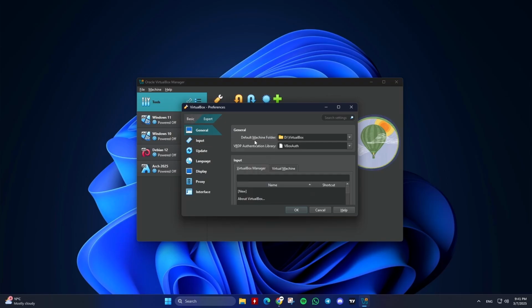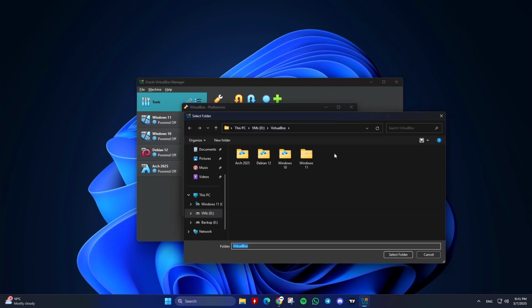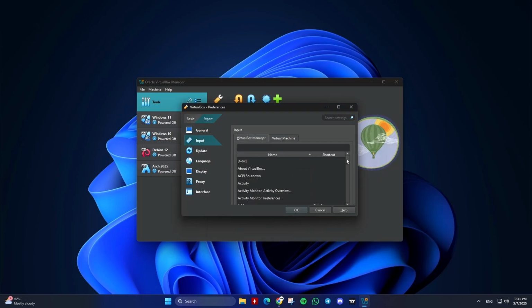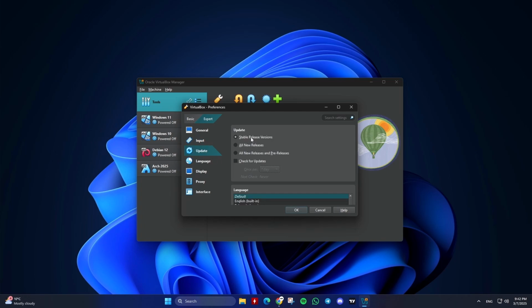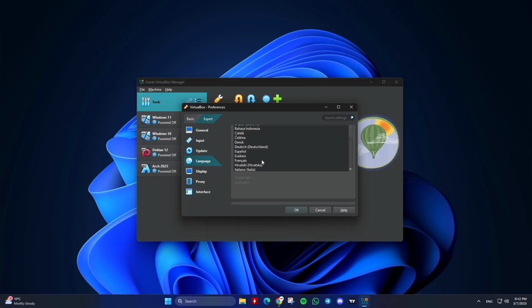General. Set the default virtual machine folder where VirtualBox will store your virtual machines. Input. Modify or add keyboard shortcuts to streamline your interactions with VirtualBox. Update. Configure whether VirtualBox should check for updates automatically, ensuring you're always up to date. Language. Choose the interface language to match your preference.